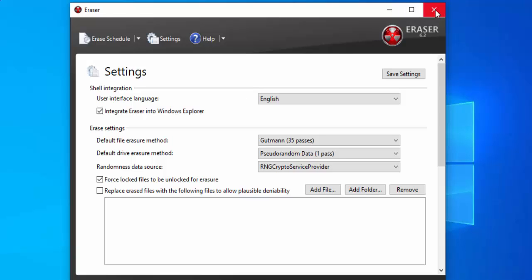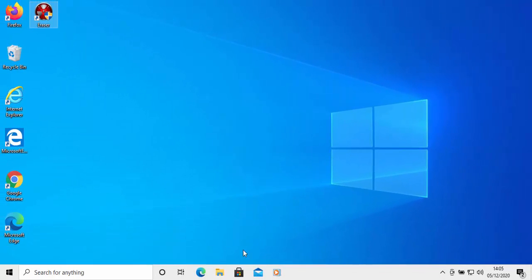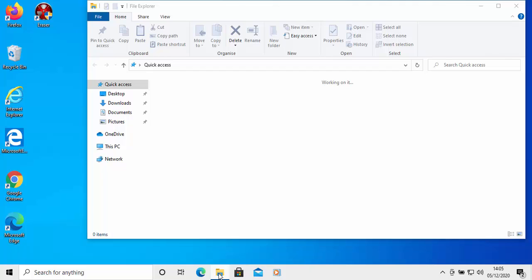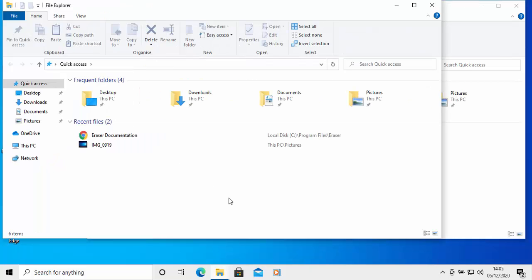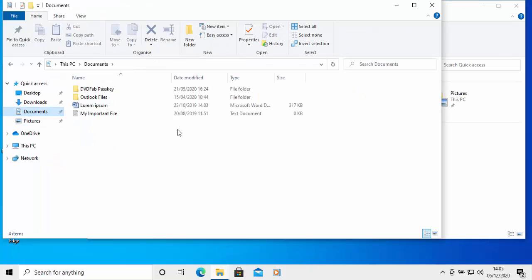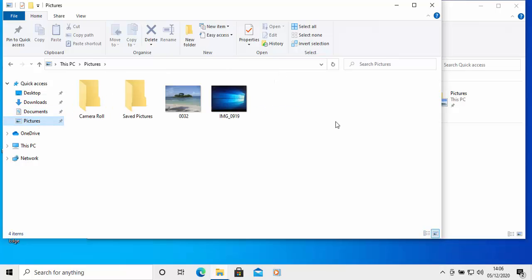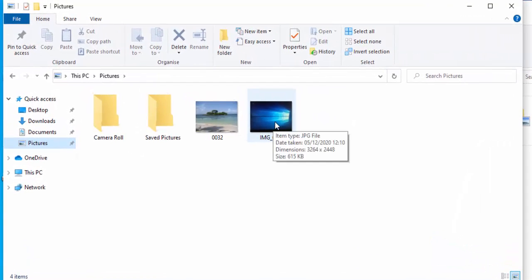We can click on the cross in the top right hand corner there just to get rid of that box. So we can find our file that we need to erase securely. So I've just opened up the pictures folder, and I want to erase this file here.